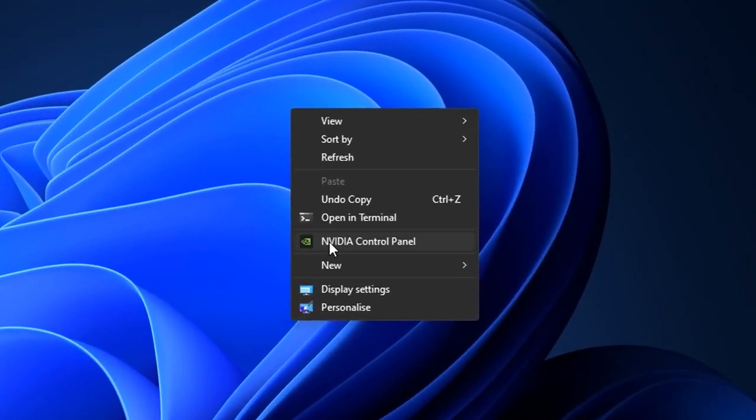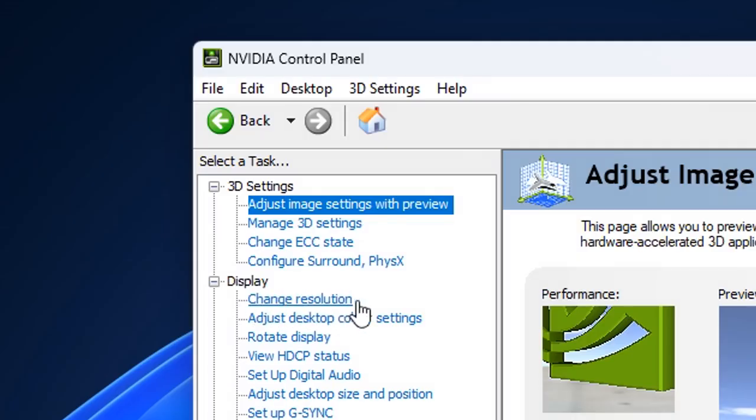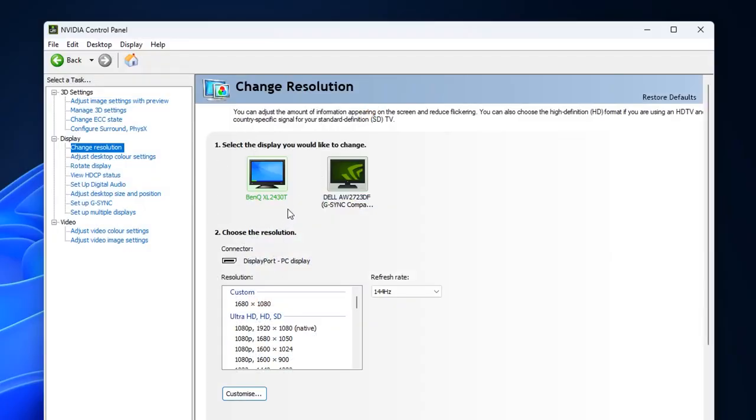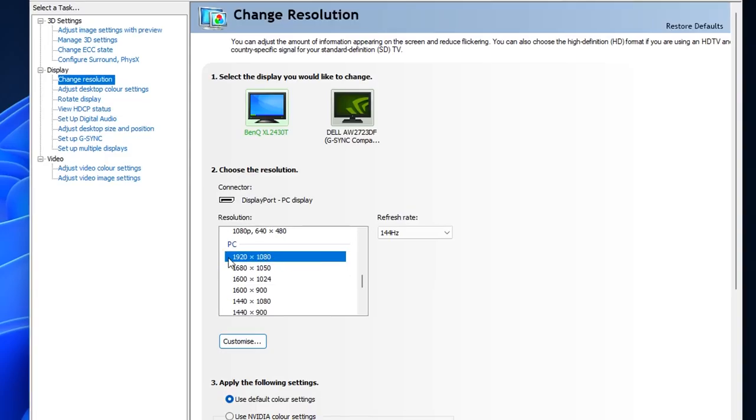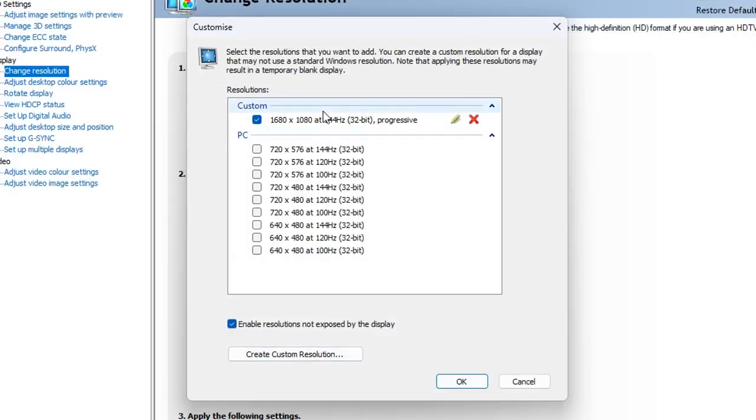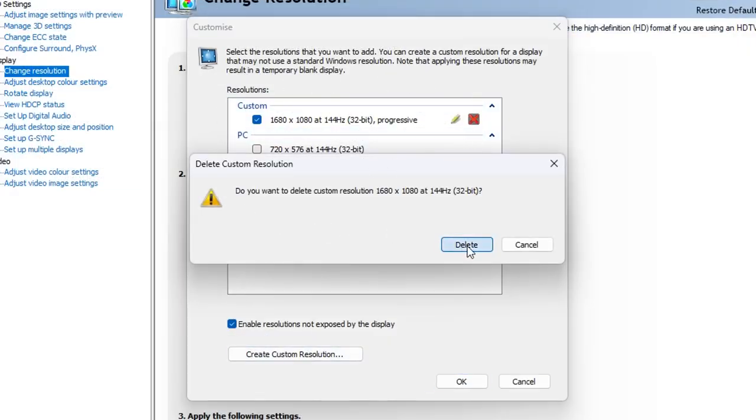After that, you want to enter your NVIDIA control panel. Firstly, under change resolution, then select your main gaming monitor, and inside this resolution box right here, scroll down till you find your native resolution, then click on the customize button. Then inside here, simply remove any stretched resolutions that you've got going on. So I'm going to go ahead and delete this one right here.